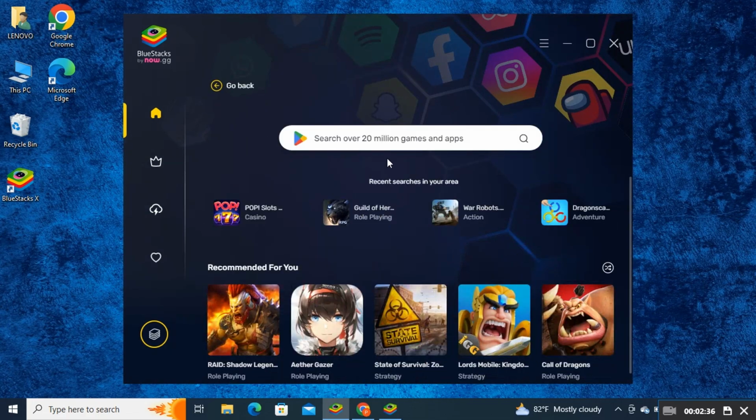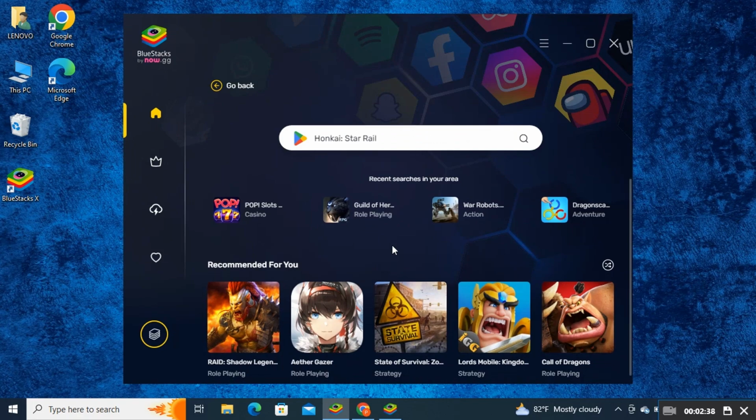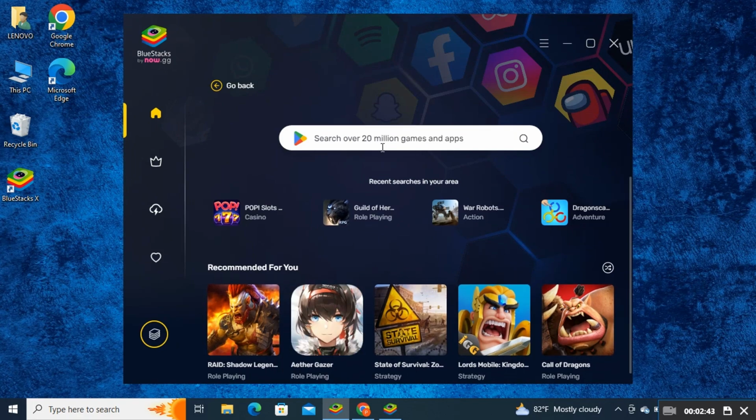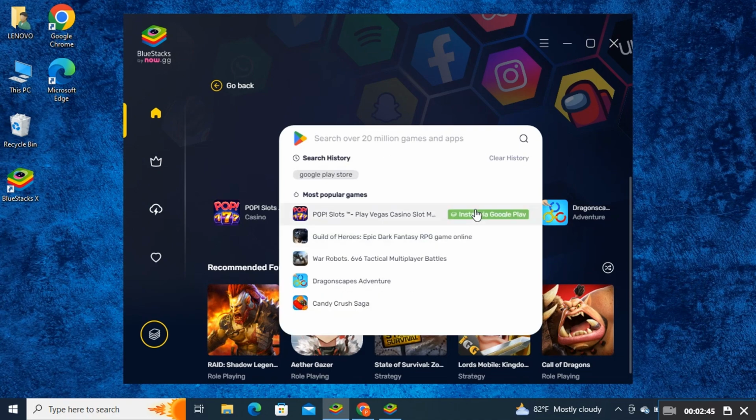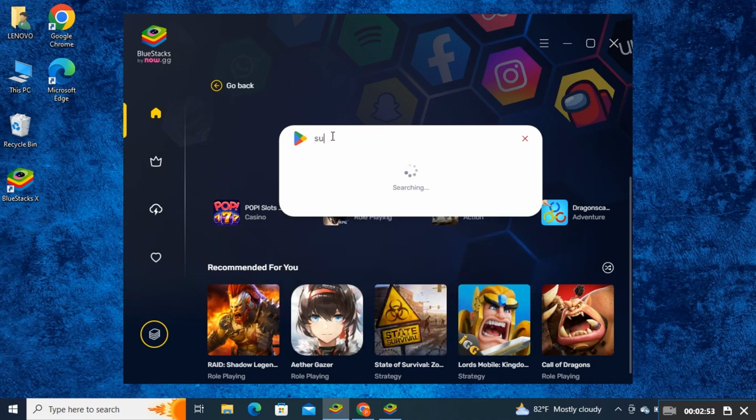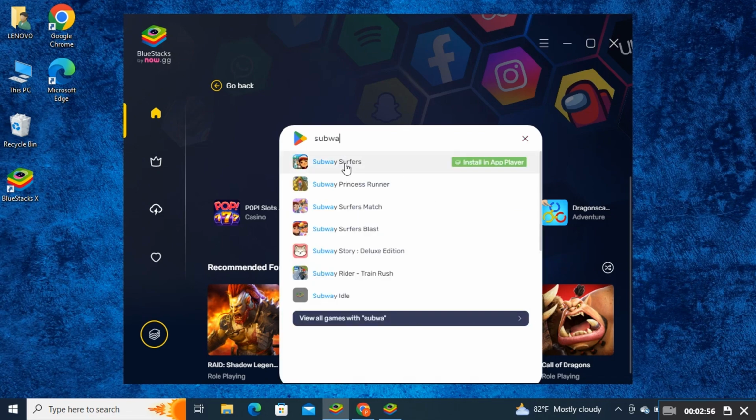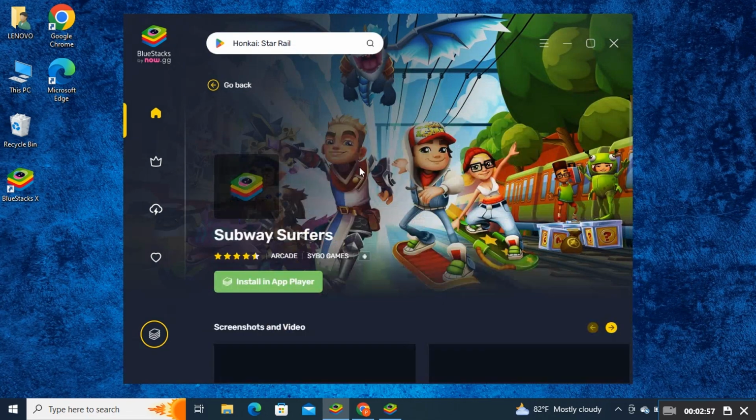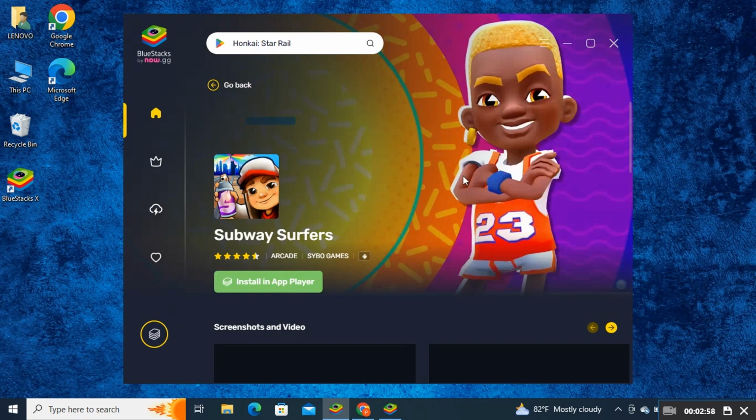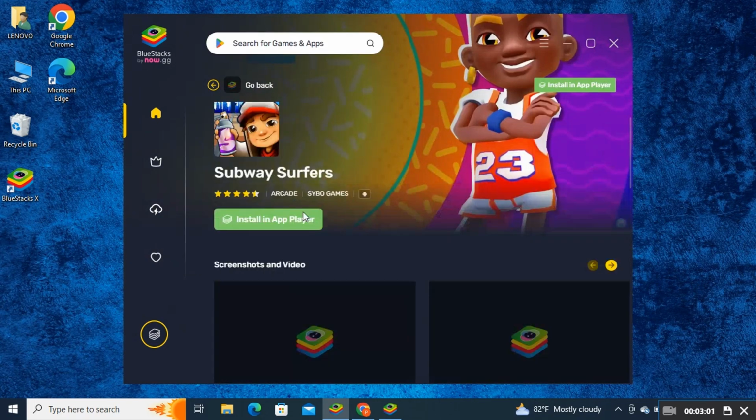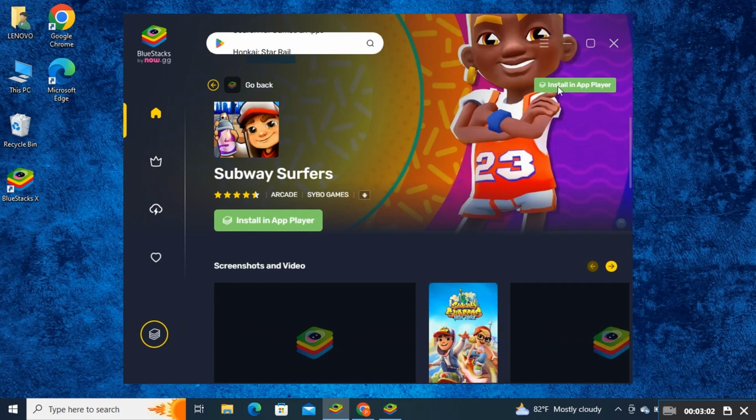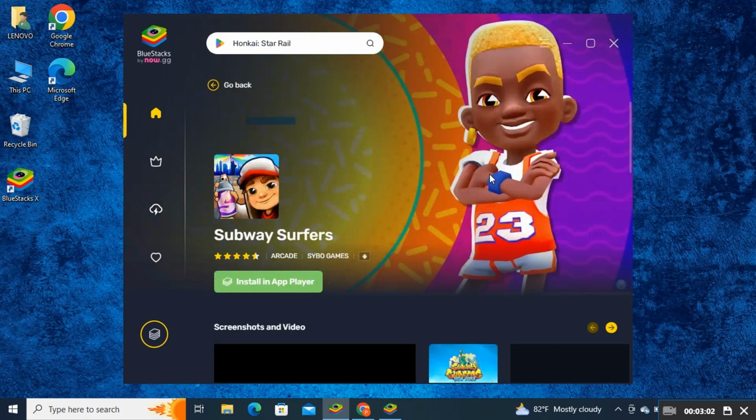Now you can select any mobile games you want, or you can tap on the search bar. Now to show you, I am searching Subway Surfers. And the interface will pop up. And you can install the app to play this mobile game on your PC. So that wraps up this tutorial.